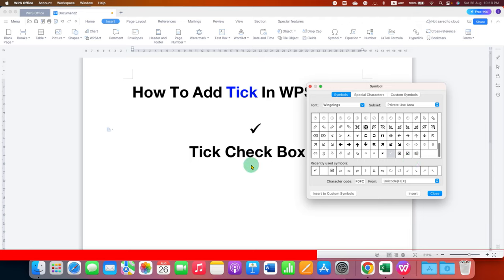And if you want a tick box, then just select this option. You can click on this option, the checkbox with the tick, and click on insert. If you want a cross in the checkbox, then you can select this one and click insert.